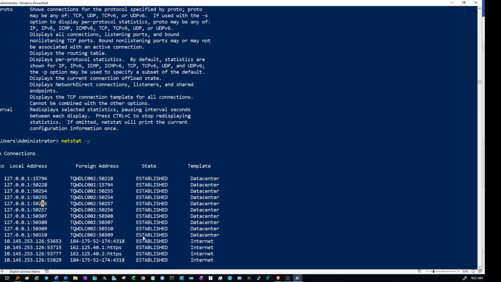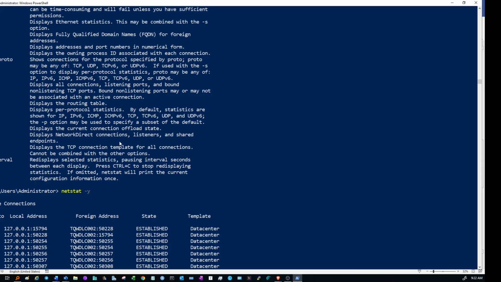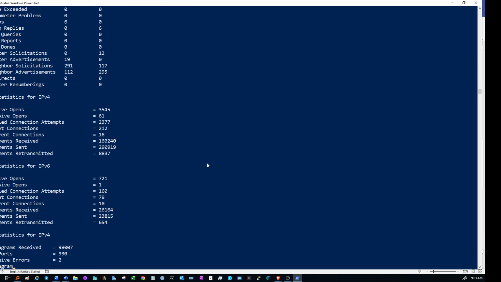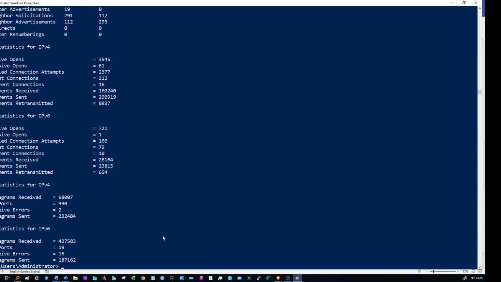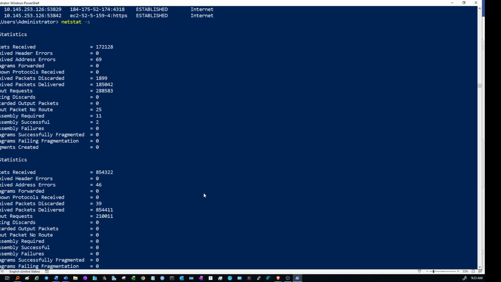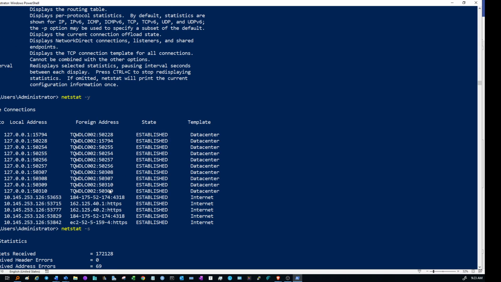Now I will stop this here. Control C, I am stopping. Now you see it is being connected to an EC2 instance also. Then I will display the routing table with netstat -r. How that routing is being done, how I am going through all the network traffic here. It will show you the statistics of the route.